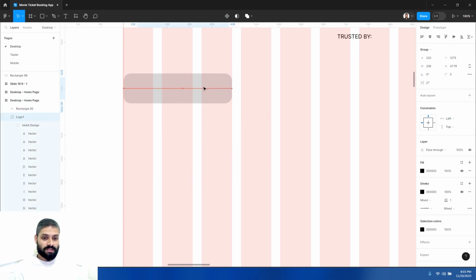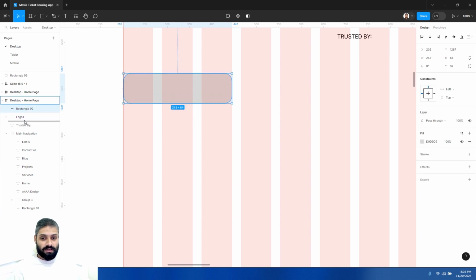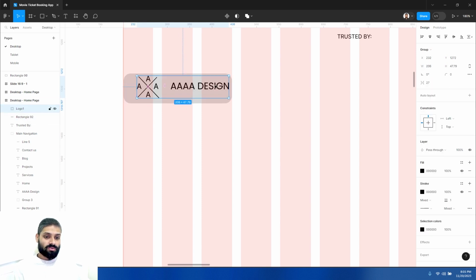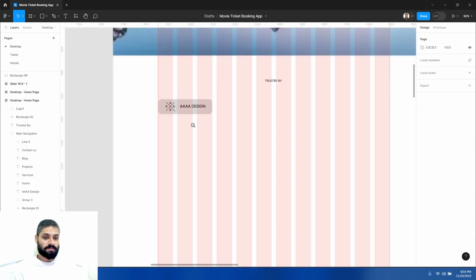And let me check the logo. Now see, my rectangle is on the top and my logo is on the bottom. So here is the logo and rectangle. I will just drag and drop it down. Still I need to resize, so I'm pressing shift and I will resize this. Okay, yes, pretty much good.